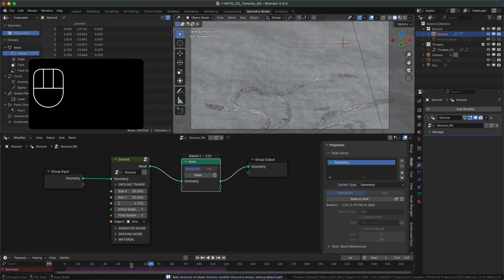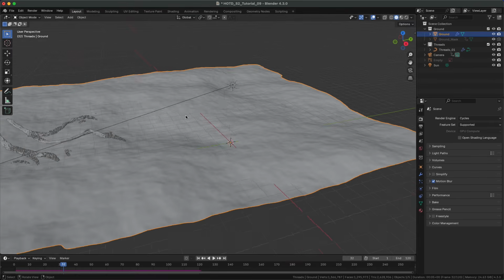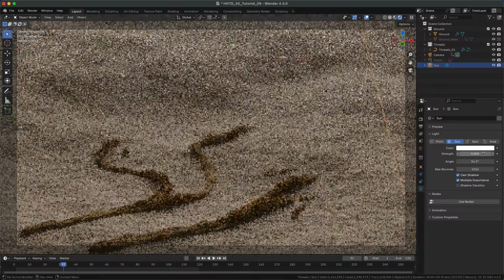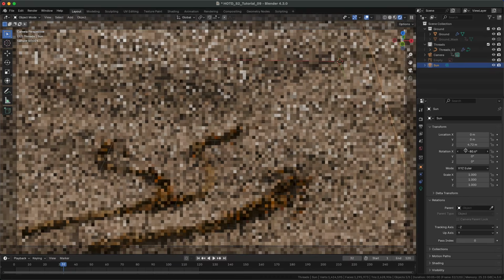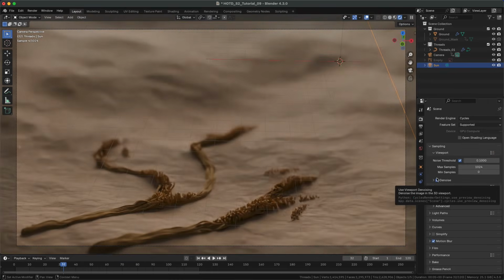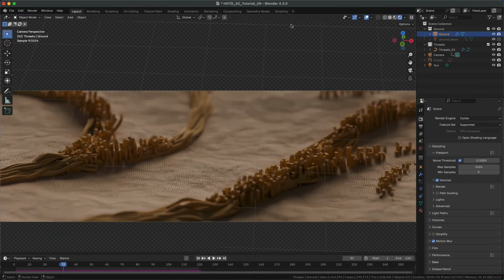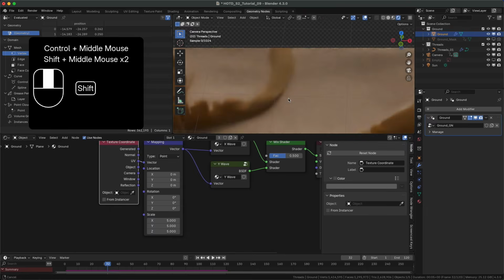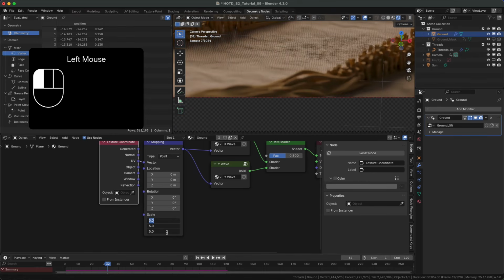We go to layout, we activate the render view. We're going to increase the intensity a bit. We are going to change the color, give it a slightly warmer tone. We're going to change the position a bit, and I'm going to activate denoise. I'm going to increase the scale of the ground material. I do this simply to make the preview look a little better.